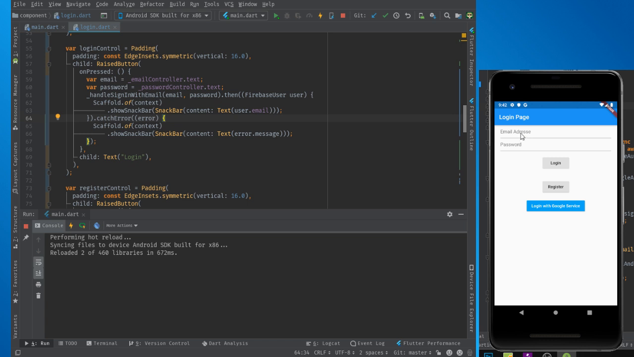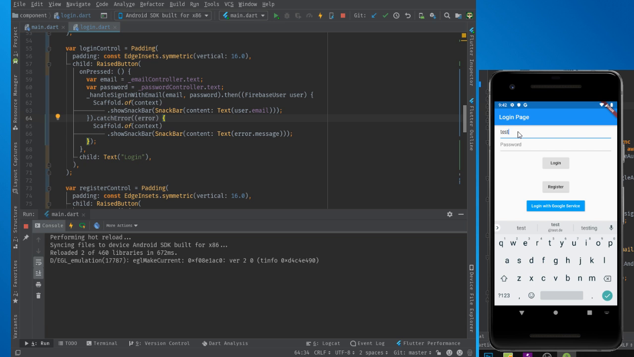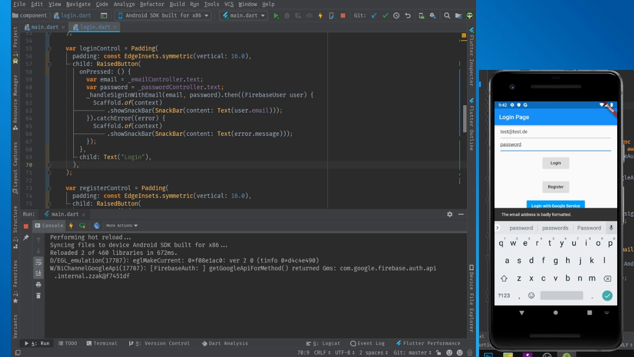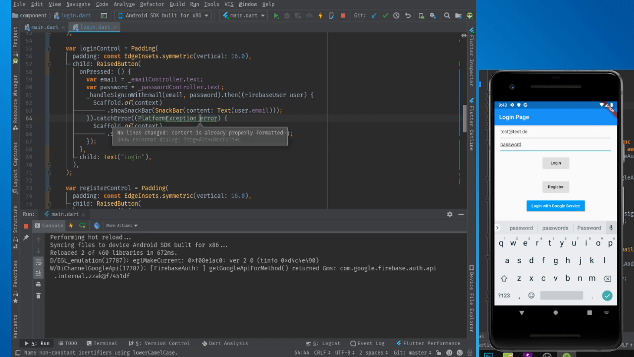So let's go. We try to log in again. Test.test. Nah, that's a bit too much test. Test it is .de and the password. Let's take a password like this. We try to access Firebase, and hey, here we get the email address is badly formatted. We get that error message directly from the error itself. And there I want to have a platform exception because this is it. It is a platform exception. And with that, I really know that I have here a message.